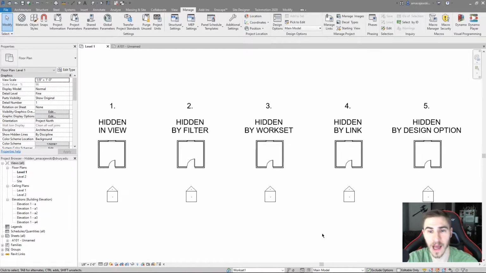So jumping right into it now, I've got just a really basic floor plan with walls, a window, and a door. And we've got 5 different settings here that we're going to start to look at and affect these different elements to get them to hide and come back, and what we have to do in order for all of that to happen so we don't end up losing our elements.